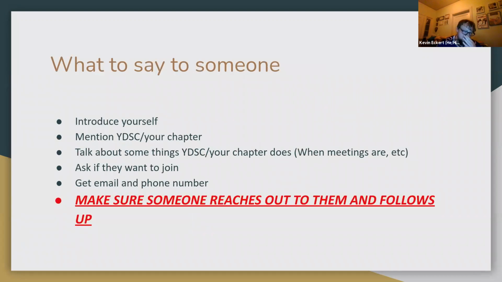When you're going up to someone new, I introduce myself. I say, I'm Kevin Eckert, I'm with the Young Democrats of South Carolina. Usually I'll tell them things I like about YDSC, why YDSC is great, or why my chapter is great. And they'll ask, would this be something you're interested in? A lot of people will say yes, especially if you're doing a campaign event. If they are interested, make sure you get their email and phone number.